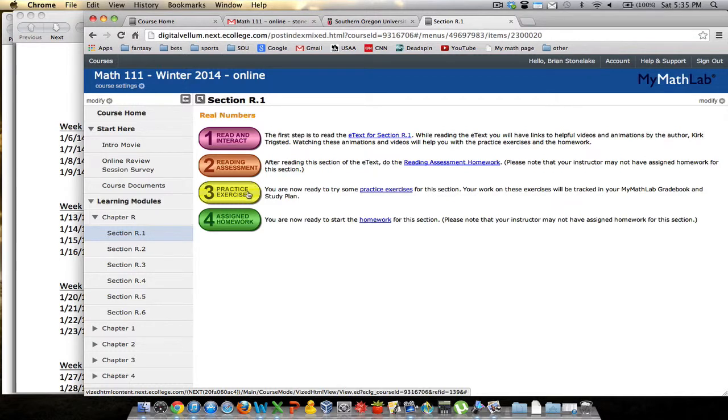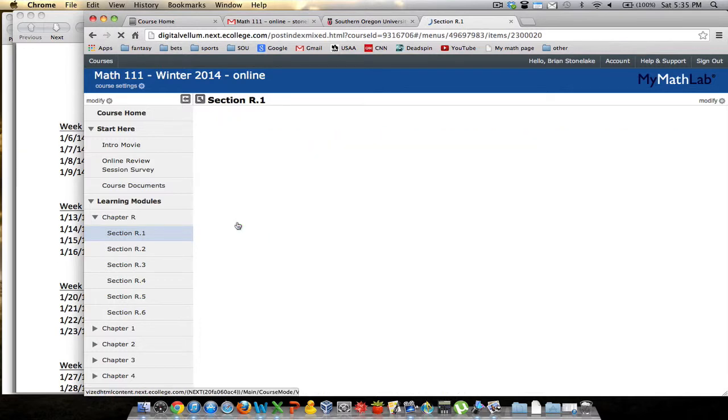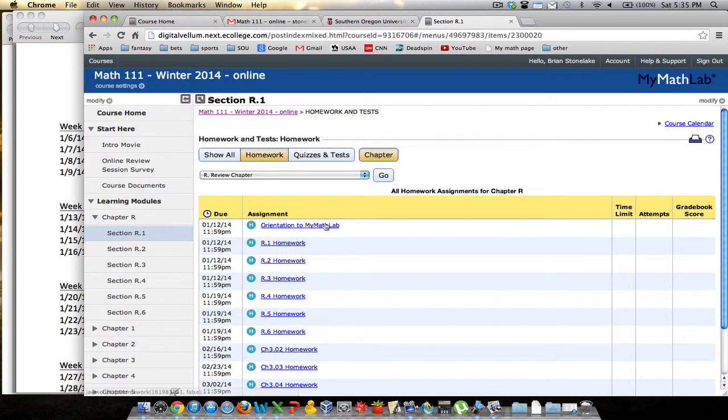But you don't have to do this. That will not be graded. What will be graded is number 4, assigned homework. If you click assigned homework, it'll bring up all the homework for this section. As you can see, 1, 2, 3, 4 of them are due on the 12th. That's Sunday of week 1. So those are the 4 you'll want to get all done.